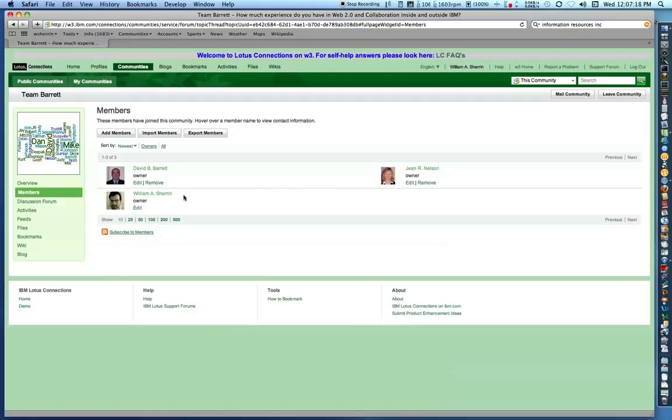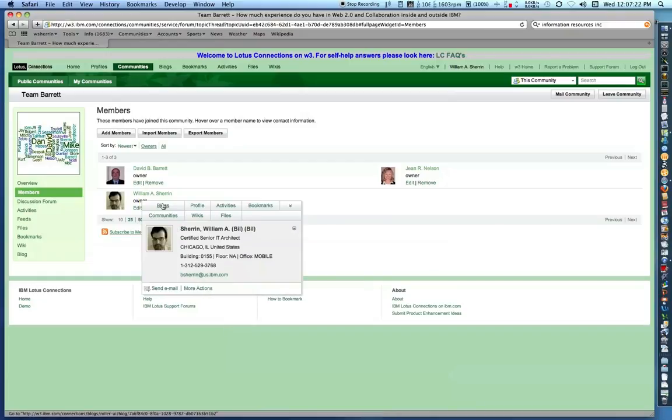One of the cool things is if you click over our name, you can then see what's called the business card, and you'll be able to get to my blogs, my profile, other activities I'm working on, my files that I've loaded in Connections, communities I belong to. You can send me an email. You can also see if I was logged in at the same time, those other actions, you would see that also.